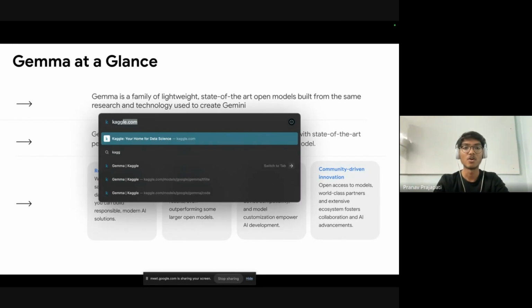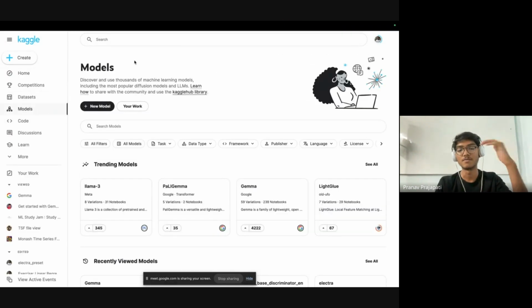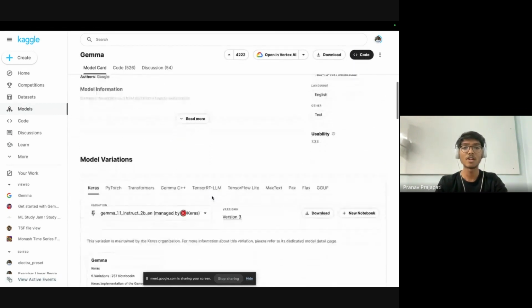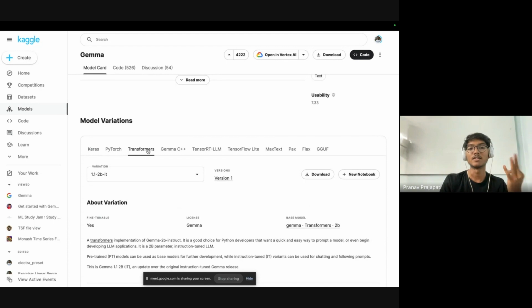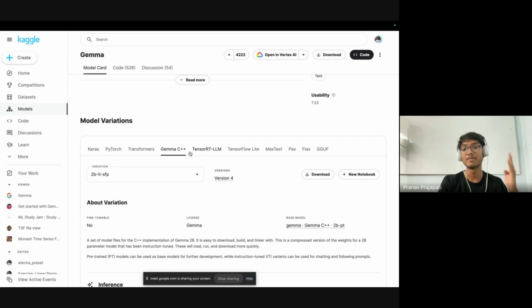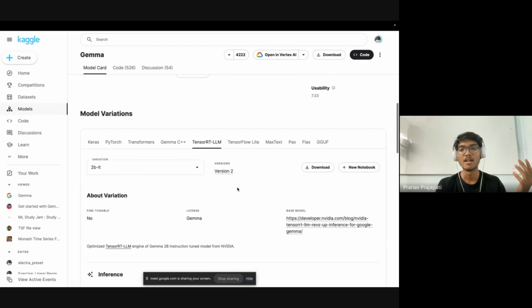So if we go on Kaggle and we go on models, you can see the Gemma model card on Kaggle. What I'm trying to tell you is it is multi-framework: you can use it in Keras, you can use it in PyTorch, you can use it in the Transformers library from Hugging Face, you can use it in C++. We have Gemma written in C++. You can use it in TensorRT LLM. This is like an engine powered by NVIDIA. You can see over here.